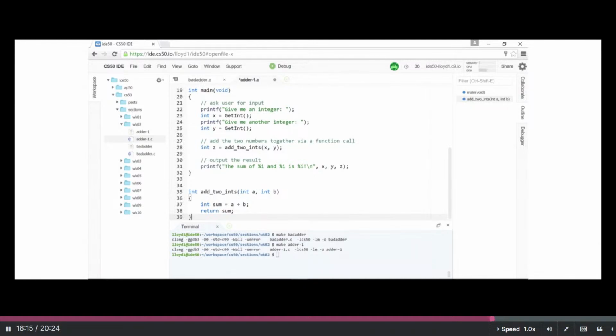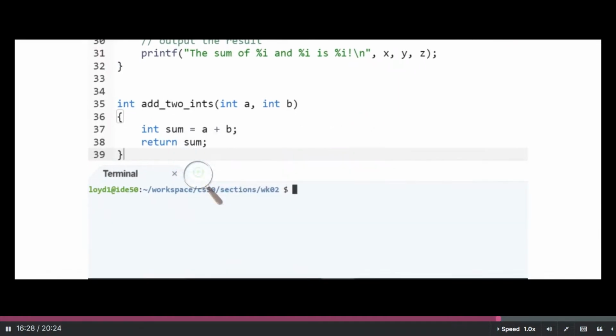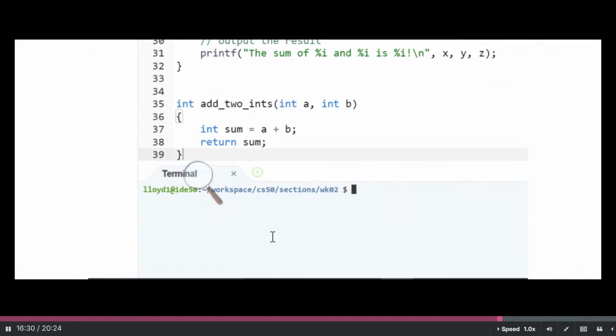Does this work? Well, let's save the file. And then down here on my terminal, I'm going to make adder1. I'm going to clear my screen, and I'm going to zoom in because I know it's a little difficult to see. So we compiled this program as adder1, so we can do ./adder1. Give me an integer, 10.